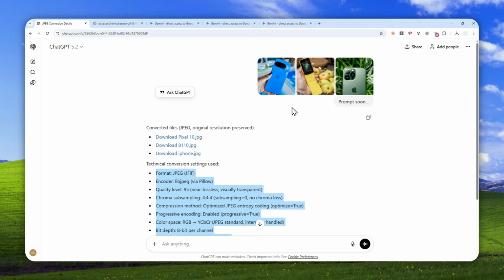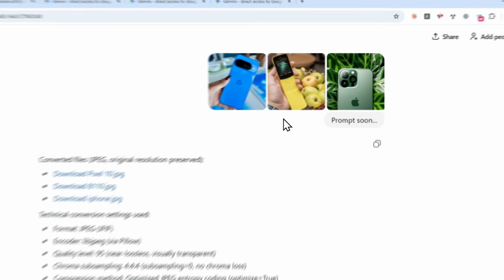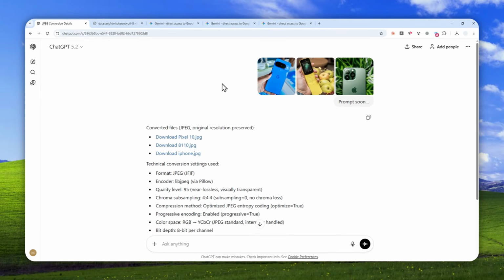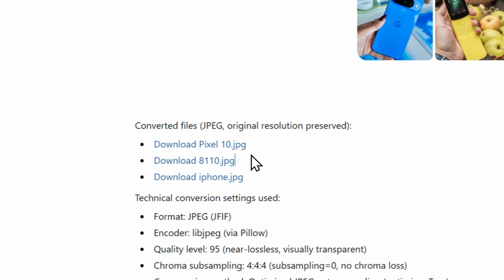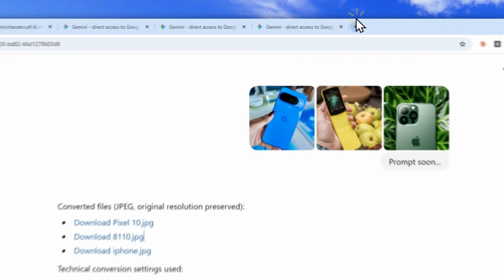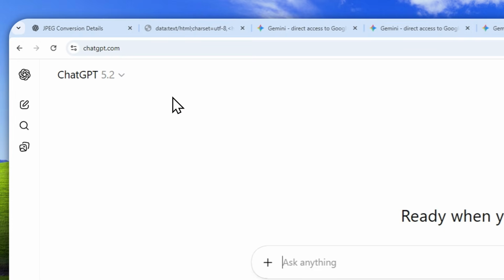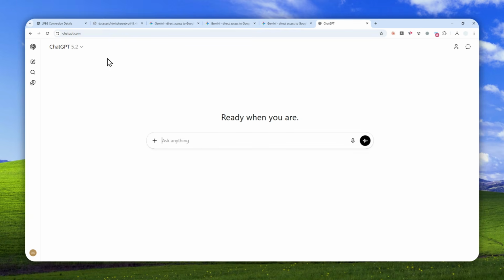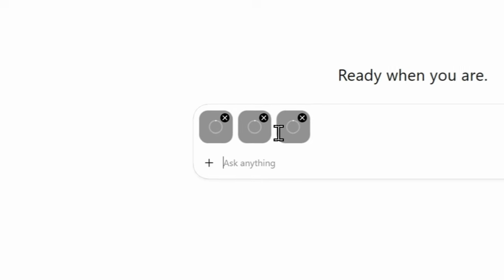So let me show you how you can quickly use ChatGPT to convert images into any new format. It could be JPEG, PNG, GIF, WebP, etc. So let's get into it. First, let's open ChatGPT, and here I'm just using the desktop web version of ChatGPT. And after that, you can start uploading the images right away. I'm going to just drag and drop images into this area.